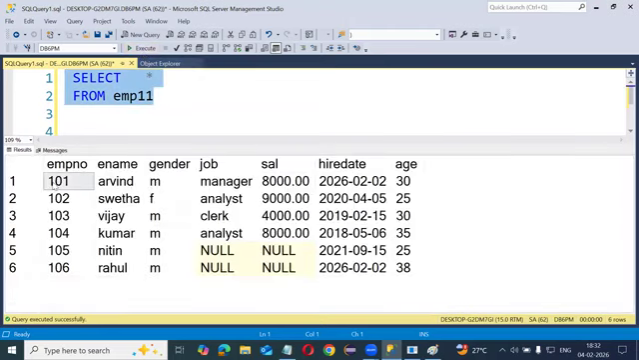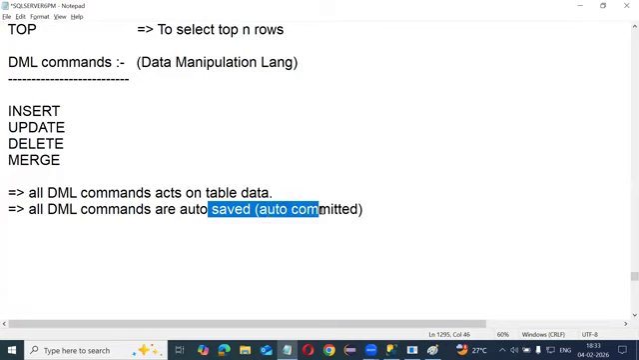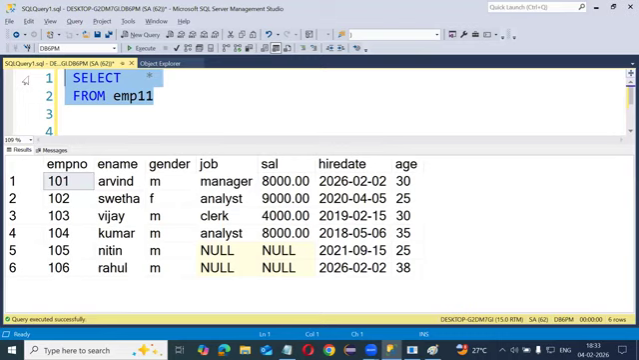But by mistake you deleted it. You want to cancel it, but you cannot cancel. Why? Because it is automatically committed: deleted plus committed. What does auto commit mean? When you execute DML, commit is executed too. Every DML command is internally committed. So you cannot cancel it, because it's already saved.